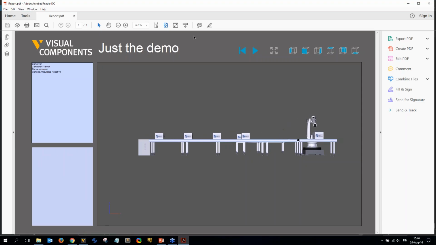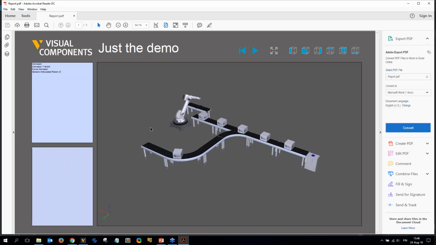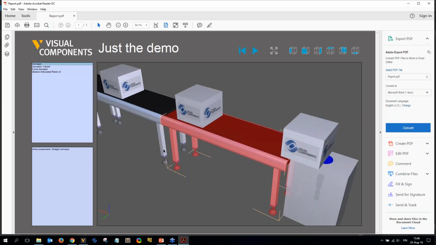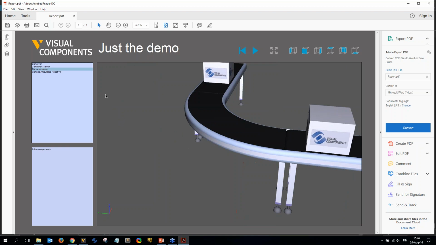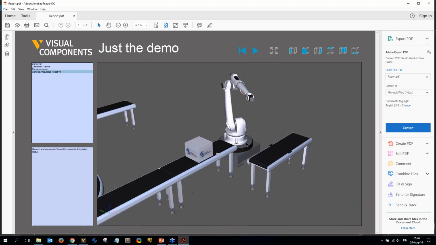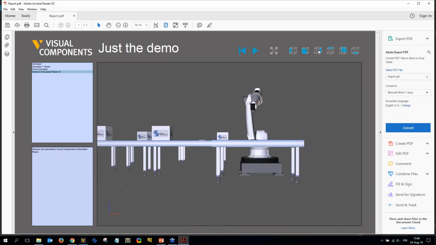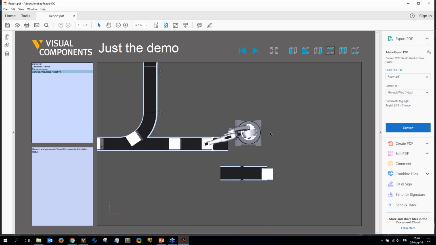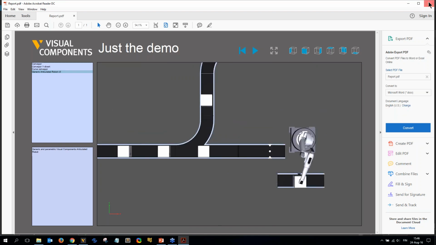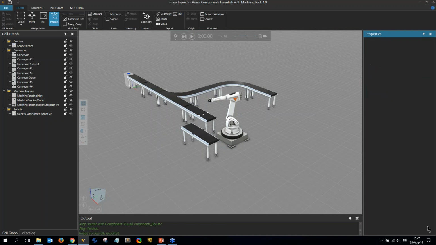It generates this PDF file. The layout content is there, and also in the bill of materials we have those components that were set with this BOM property. Very good. You also have these quick controls to different views. Okay, that's how you record a PDF.